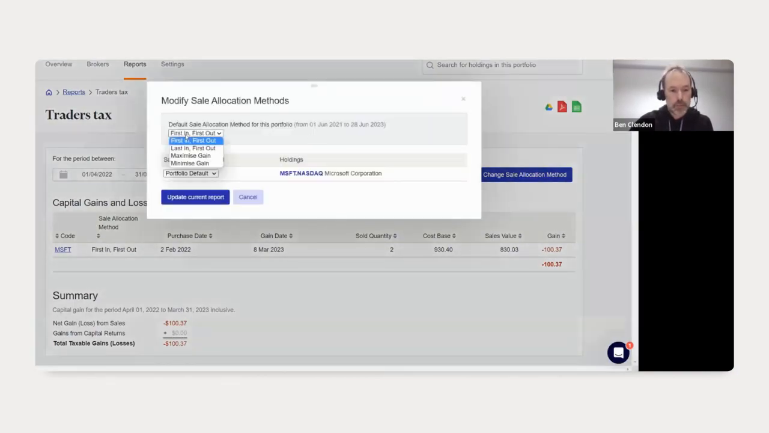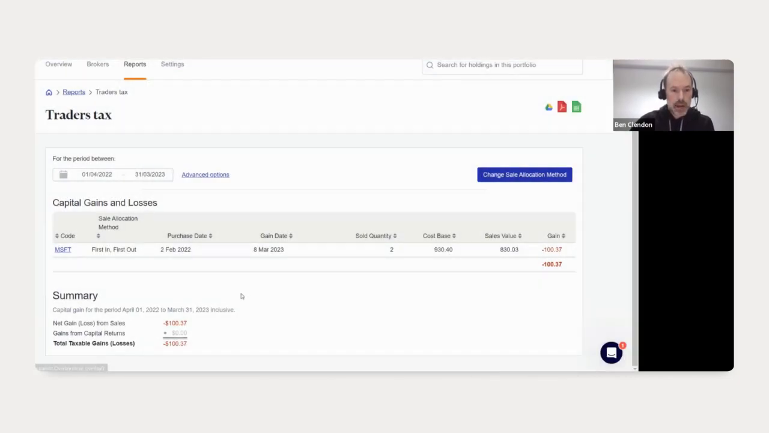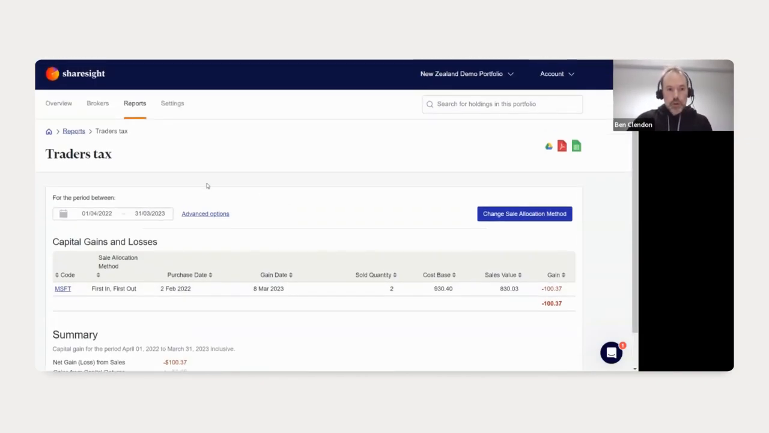I won't go into much more detail than that. We handle maximize gain and minimize gain, and we do have a capital gains report for those of you who are classed as traders. So those are, I'd say, the three key feature sets of ours for New Zealand tax time. And obviously you've got the downloadability.